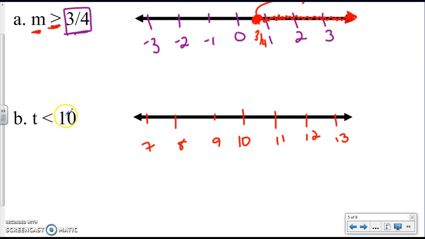Okay, and then we are actually looking at the number 10, and because there's not a line here, we're going to use an open dot. Okay, since our variable's first, our less than sign is pointing to the left, and that's the way it's telling us to shade. Shade to the left. And that's all you do.